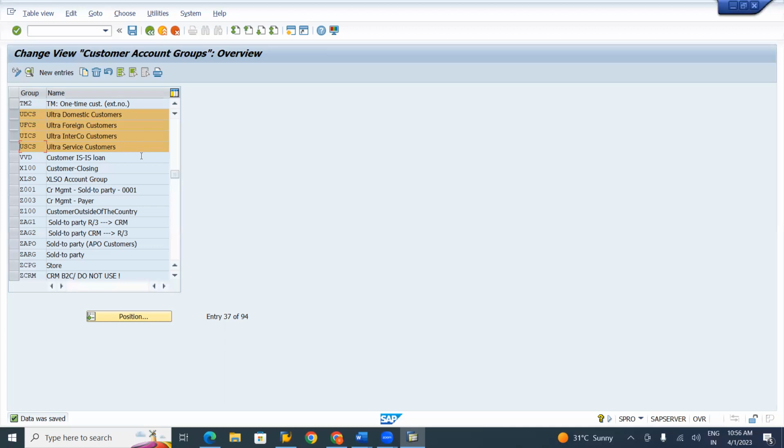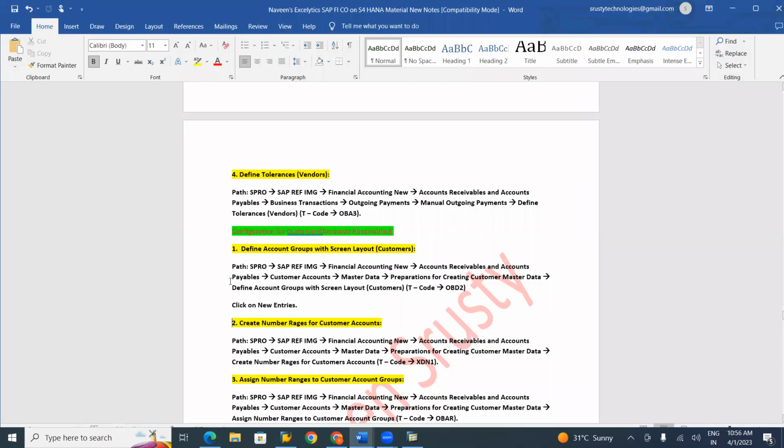Write down the next one. Create number ranges for customer accounts. Next step: create number ranges for customer accounts.